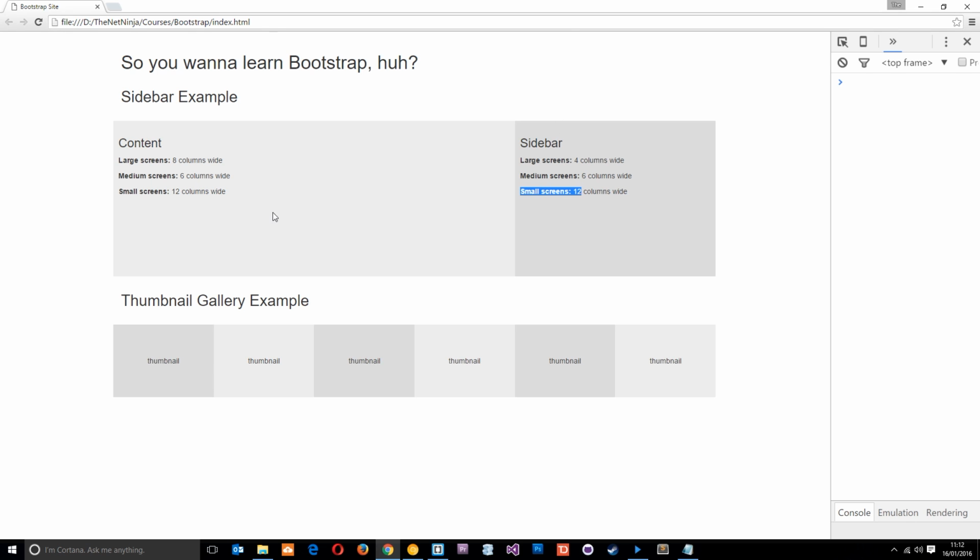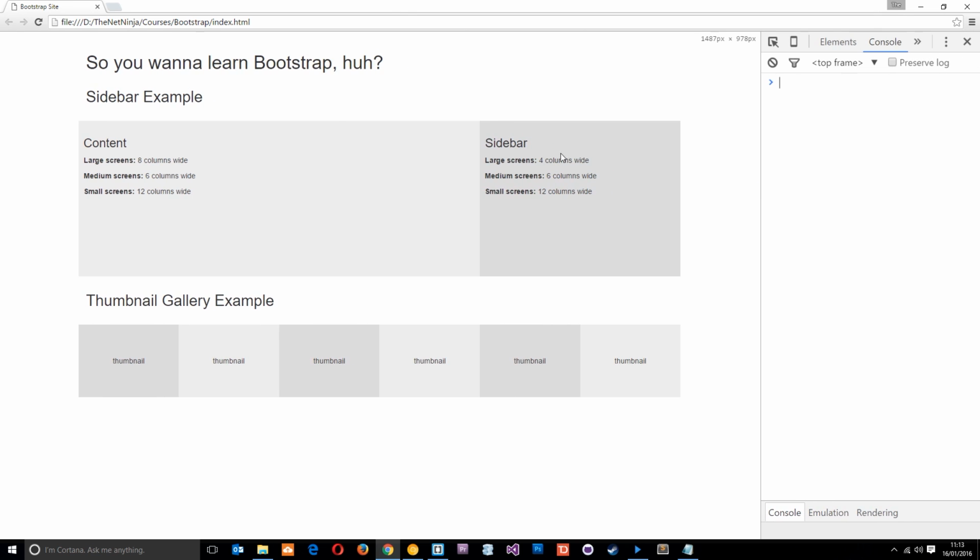So now they're equal in width, so it's getting a bit responsive. And then when it gets to small screens, because we're kind of running out of room, screen real estate, what I want to happen is the content to take up the full width, which is 12 columns wide, and the sidebar to take up 12 columns in width as well. Alright, so let's just have a look at that in action. So we're currently on large screens where this is 4 columns wide and this is 8.